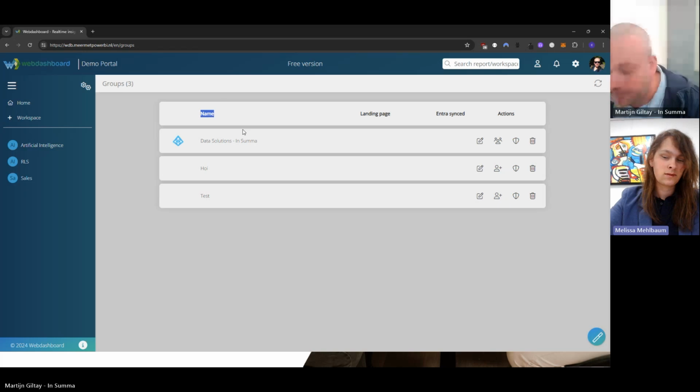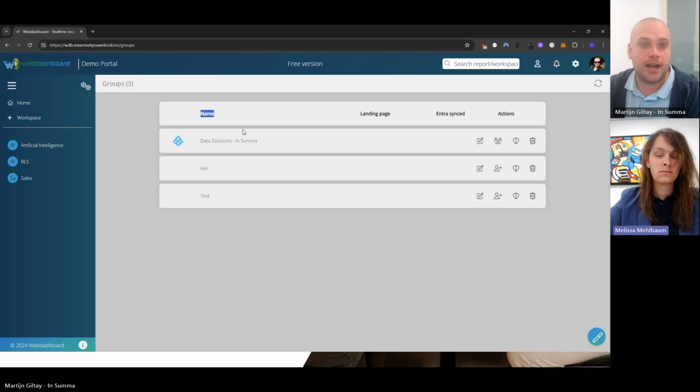And of course, whenever you use an identity provider to log in, then you will be rerouted to either Microsoft or Google. Then you have to completely set it up there, because we just implemented OpenID, if that's familiar for you. But the login will be completely done through the identity provider, and we will then reroute to Webdashboard. I can show you maybe later on how that works.